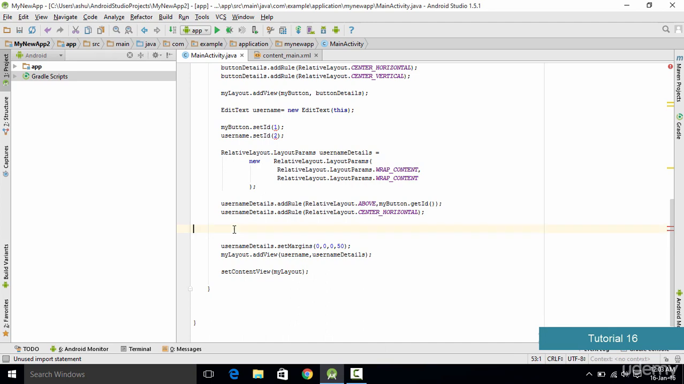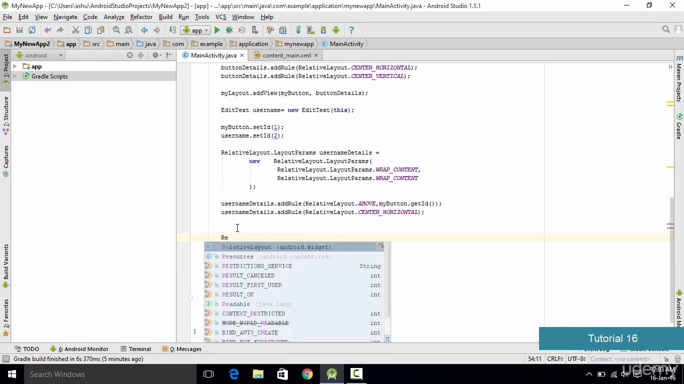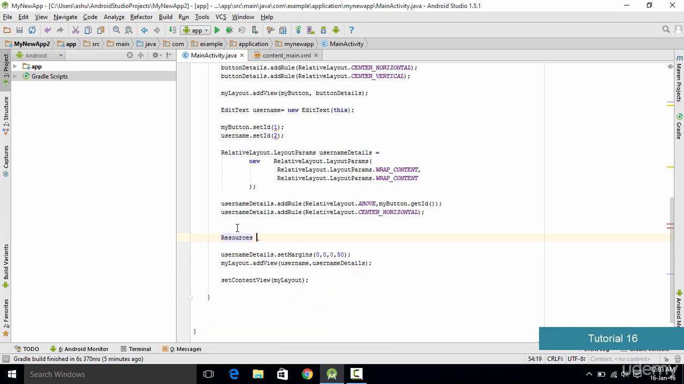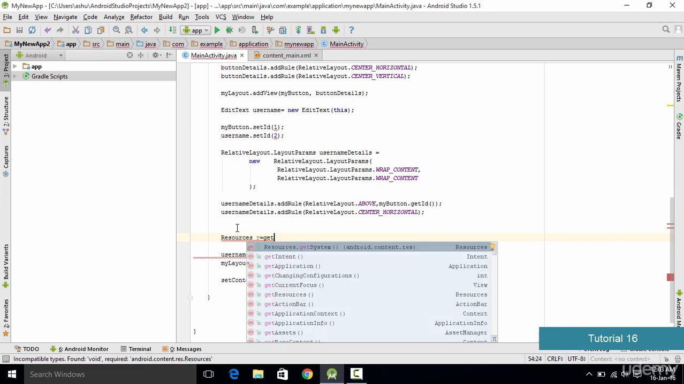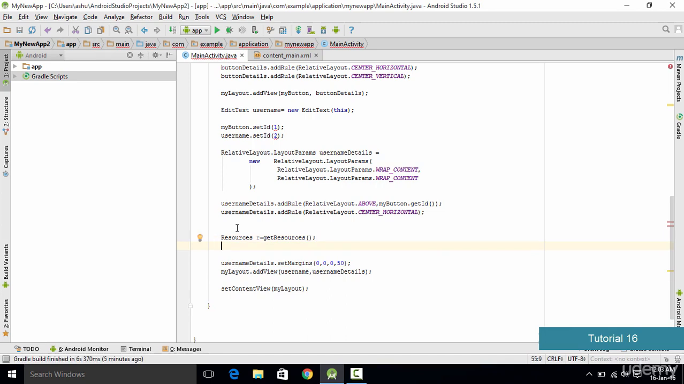Once you have added the imports, the next thing we want to do is convert the density independent pixels to pixels. But before that we need to create the resource object, which is used in order to get the resources associated with our device. So we type Resources, let's name the variable r, and we type equals getResources, and this getResources method is used in order to get the resources which are associated with your device.